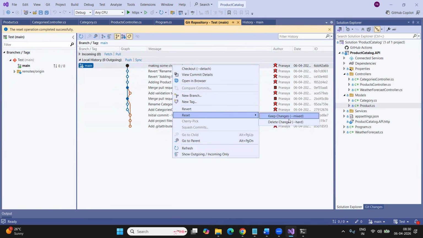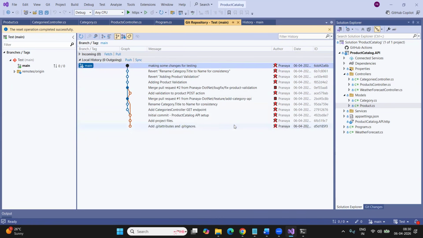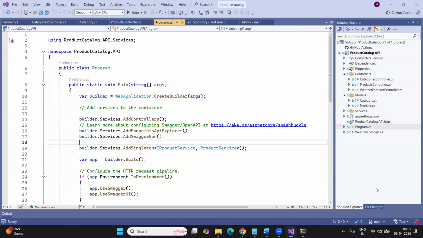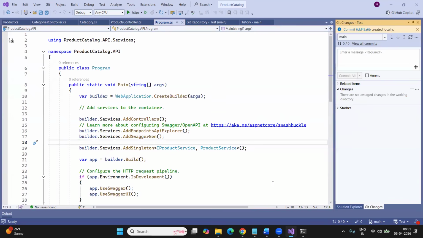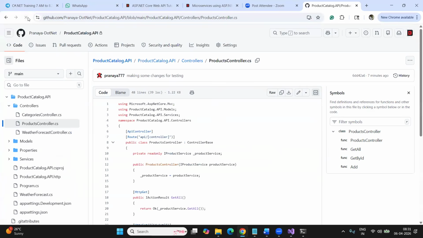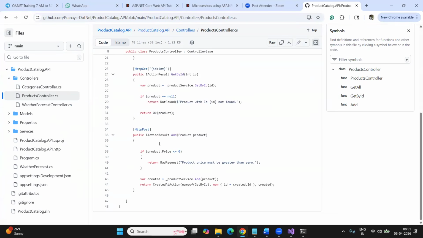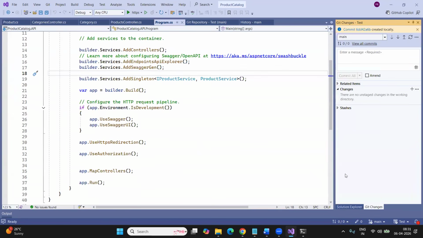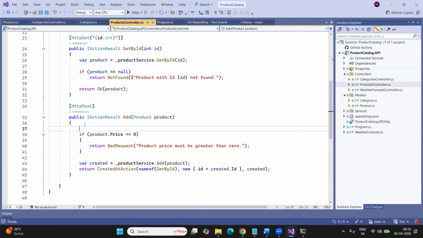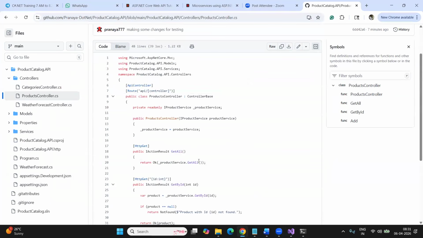But let me do the other one, delete changes. Delete changes is also not working. Did you commit these changes to the production? Yes, sir, you have committed it. I mean, we have pushed these changes to production. I don't think so. You just committed it. No, I think I have pushed these changes to the production because this is already available in the production.